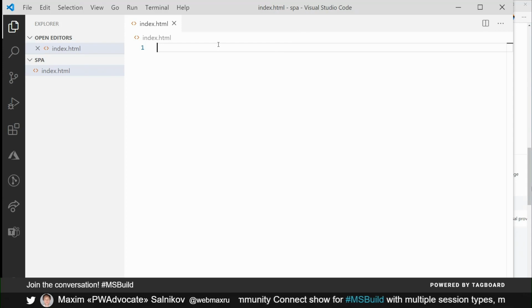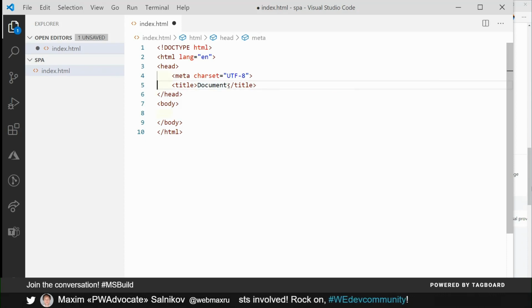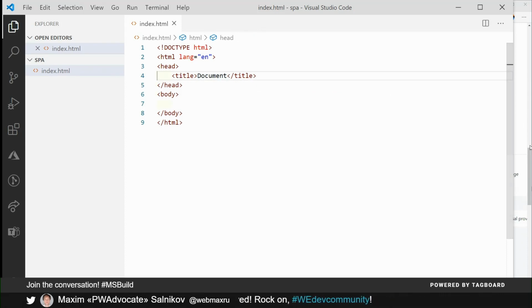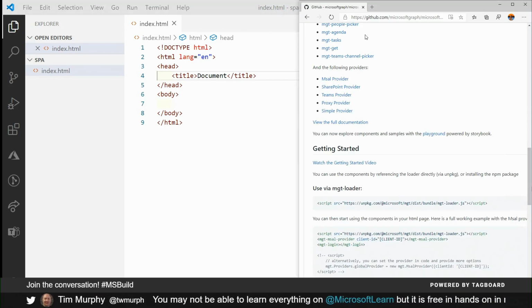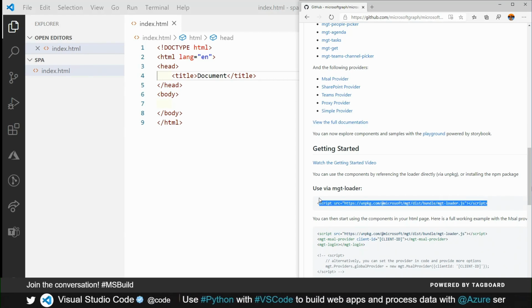All right, here we go. The fastest way to get started is just in a regular web page. I have my index.html here, and I'll put in some boilerplate HTML. The fastest way to get started is to grab our bundle from the CDN. Right now I'm on our GitHub, and you can get there by going to aka.ms/mgt. That takes you directly to our GitHub, and you can just grab our script.